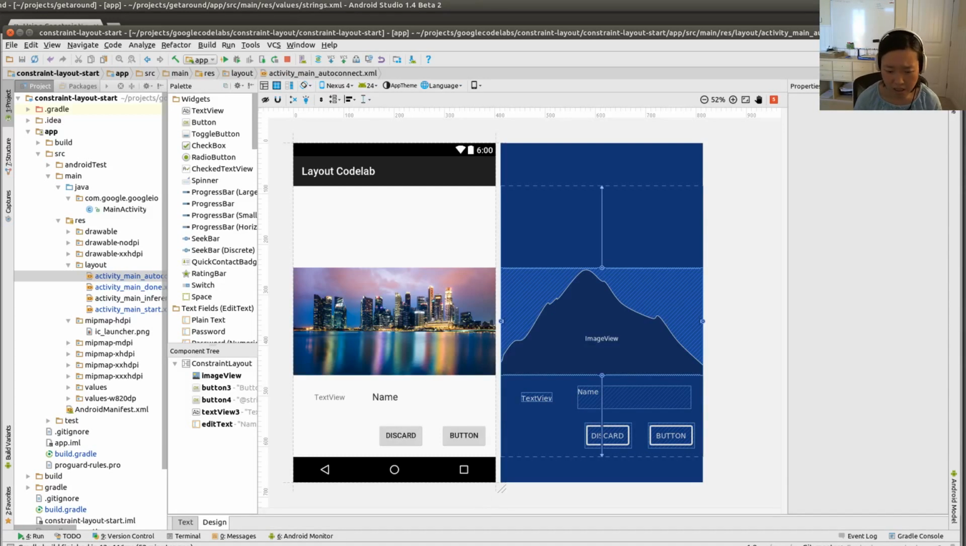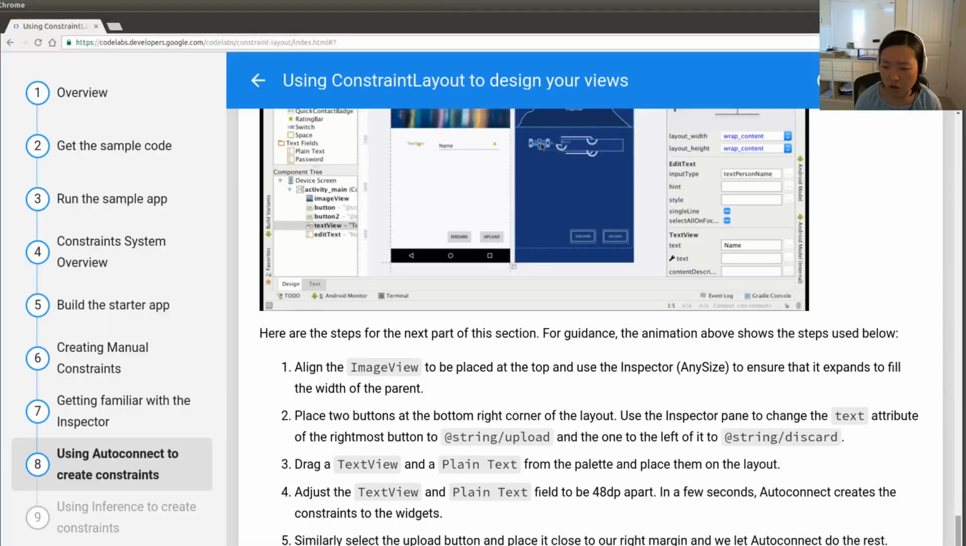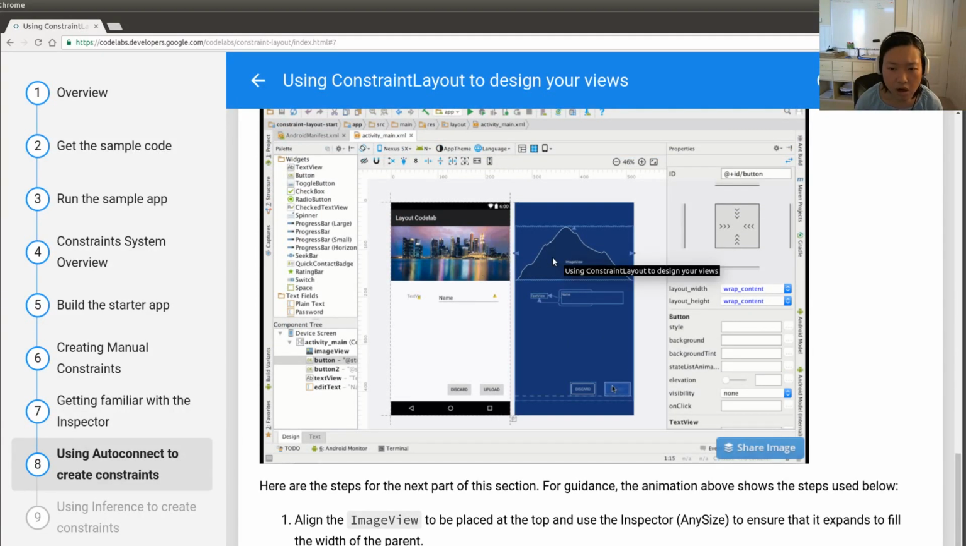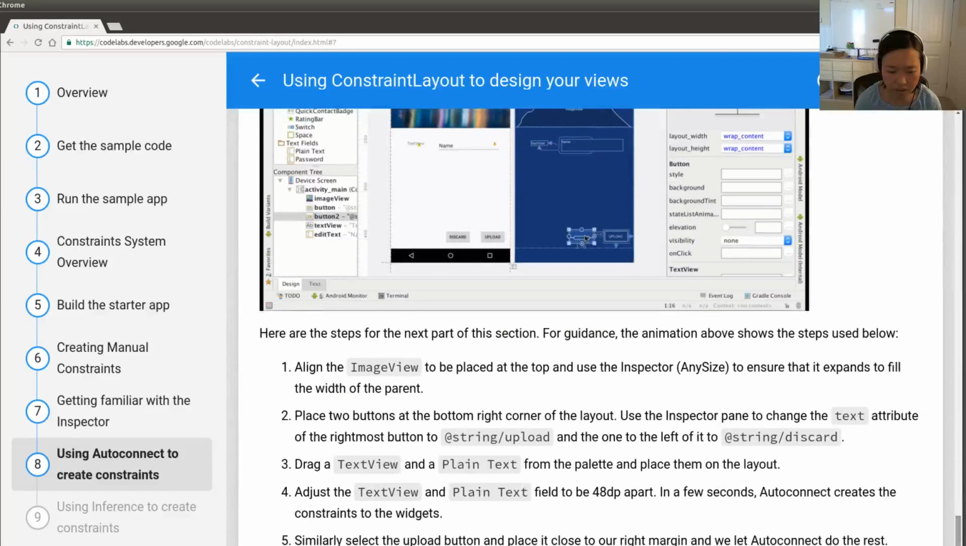But let's look at what they have here. I think I'm supposed to put the picture on top, but there are no constraints with the text view yet. Maybe it's the next step. I'm going to go to the next step.